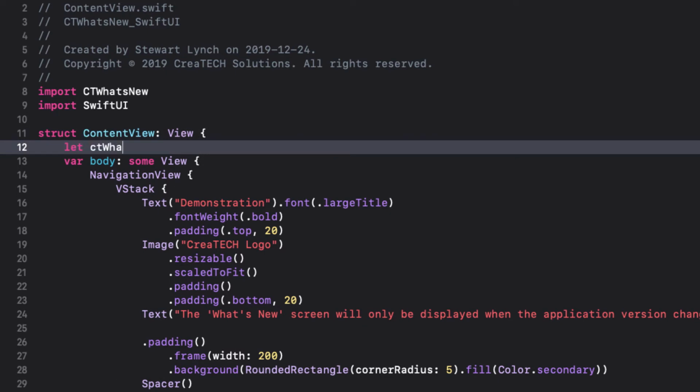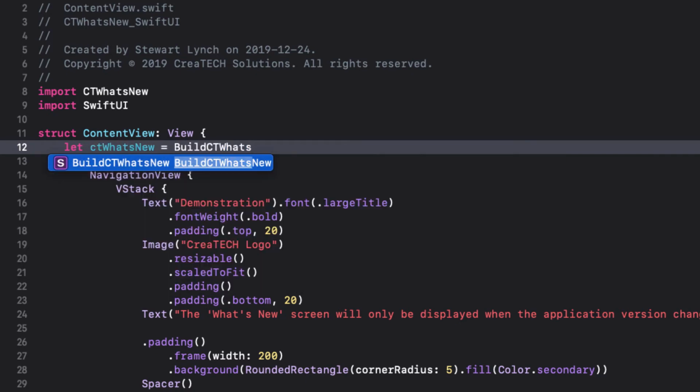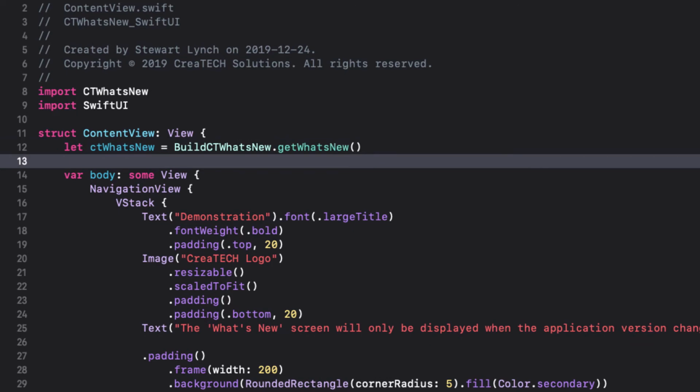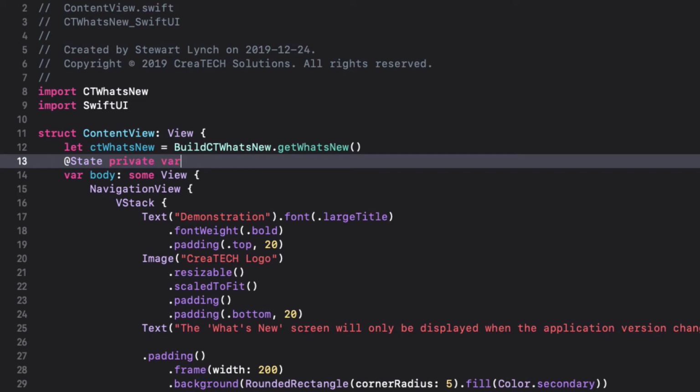And we do this by creating a new instance of CTWhatsNew that will be equal to what our builder has generated. So let's say CTWhatsNew equals build CTWhatsNew.getWhatsNew. We also need a state variable that will initially be set to false, but change to true and cause the presentation of a sheet if it's set to true. At state private var showCTWhatsNew equals false.